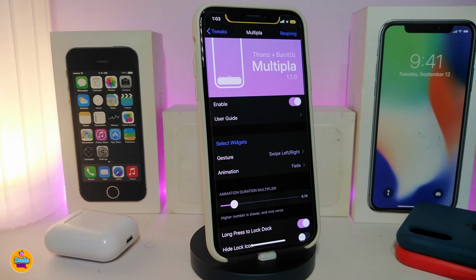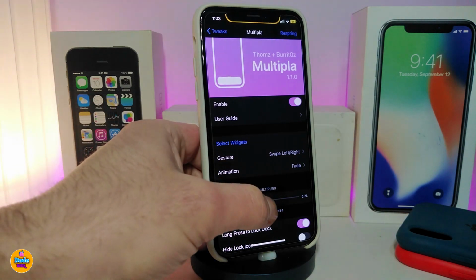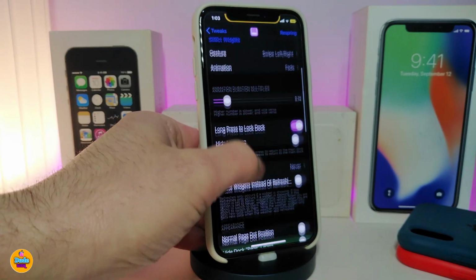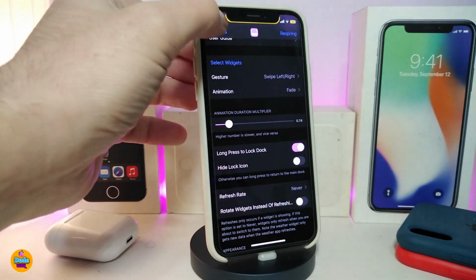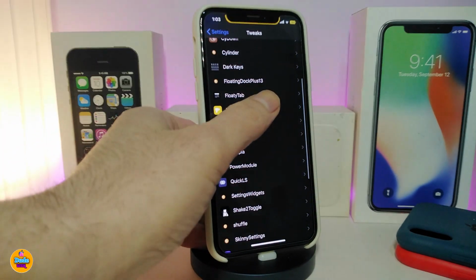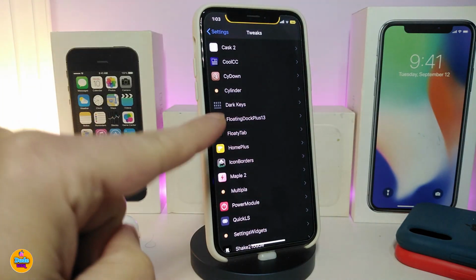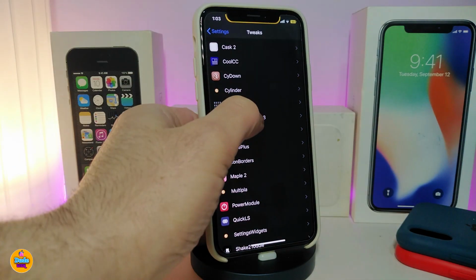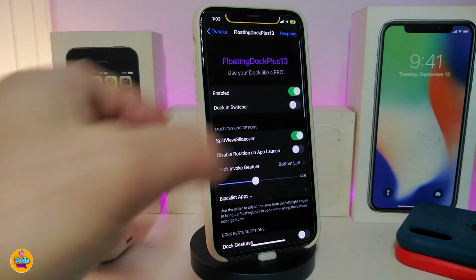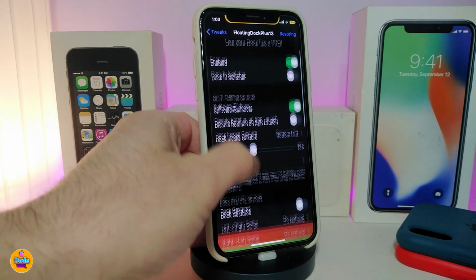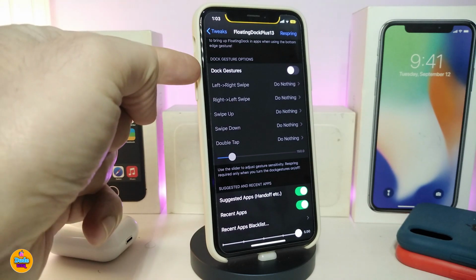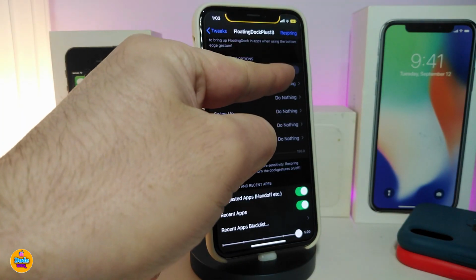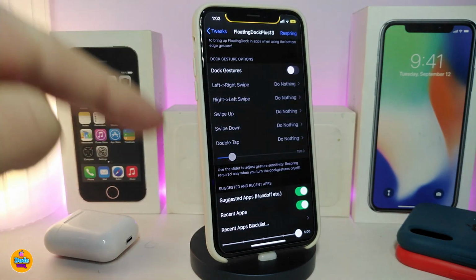Now there's one thing I want to bring to your attention, and that is the gesture. If you want that tweak to work with a floating dock, because once I downloaded the tweak, it didn't work. So I went back into my floating dock settings and tapped on it, and there is a section for your gesture. You can take a look, the dock gesture, I toggled that off.